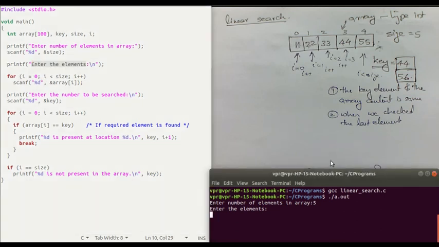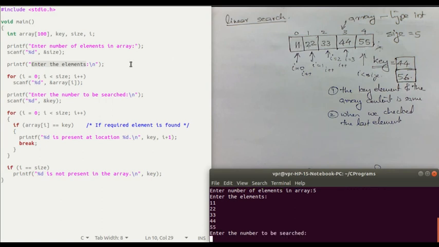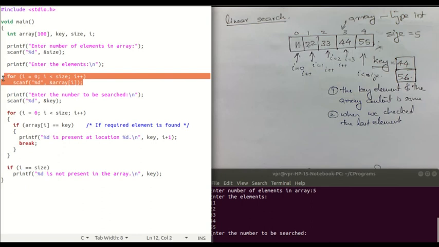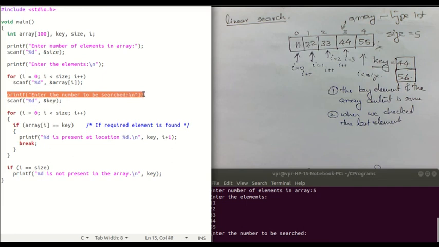Okay. So what are the elements? The same elements I will enter here: 11, 22, then 33, then 44, then 55. These are the elements. Now this execution is over. Now you can see "Enter the number to be searched," which is the output of this statement.